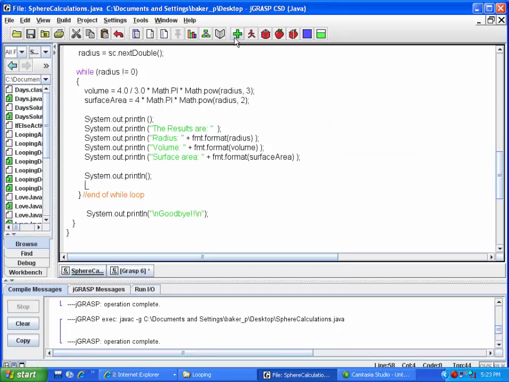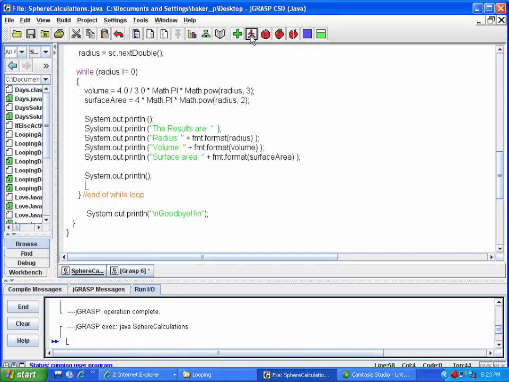So let's see what that looks like, because that's an infinite loop. So let's say I enter 5 as the radius. Whoa, it just keeps calculating, calculating, calculating, calculating, because we never prompt the user again for a radius.